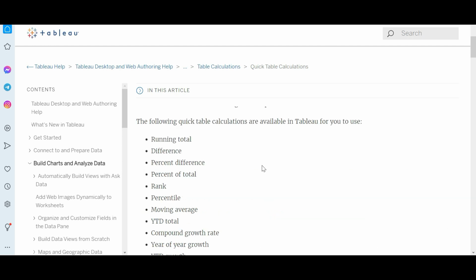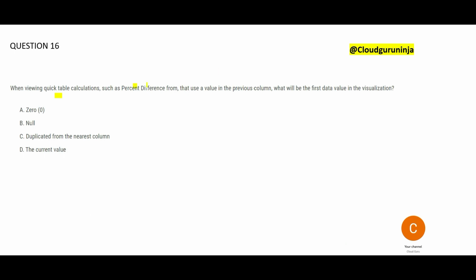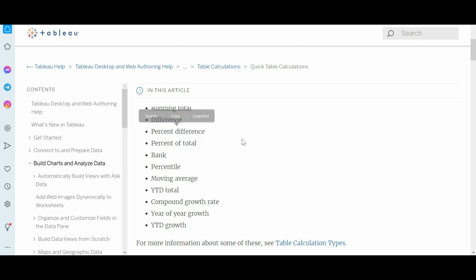And what sort of calculation can it do? It can do all of these: running total, difference, percentage difference. Please pause this video and read this carefully. So here in this question, they are referring to the percent difference from. You see this percent difference from.